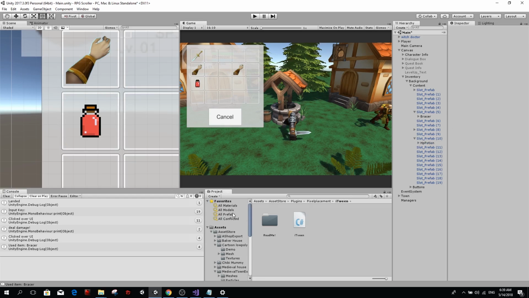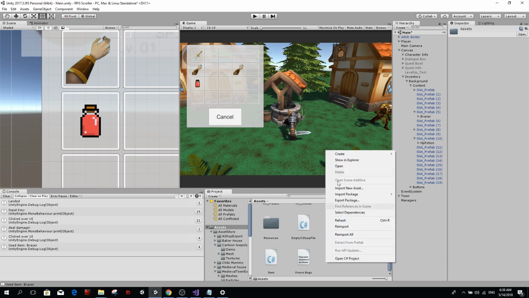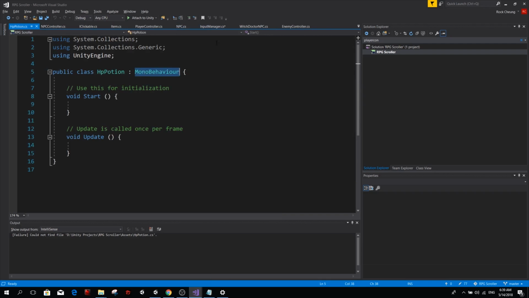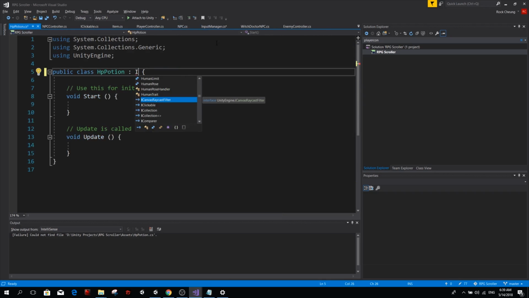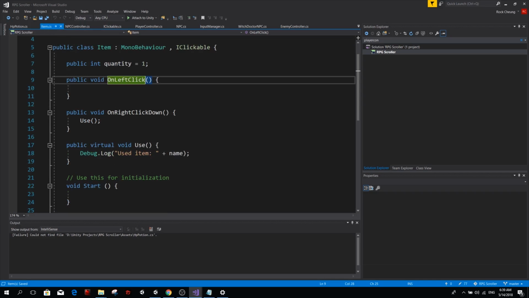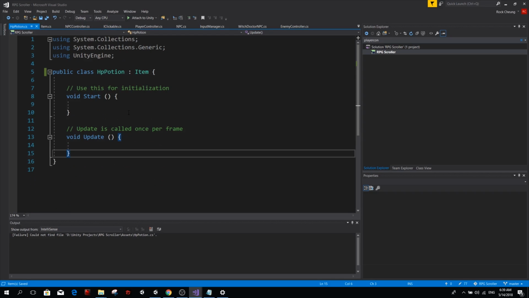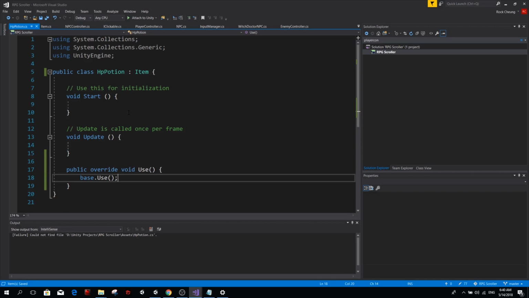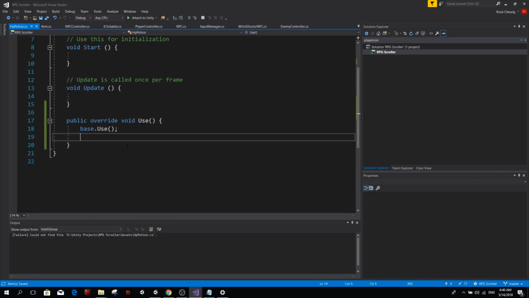Now we need to create an HP potion script for our HP potion behavior. So let's go ahead and create a C# script. I'm going to call it HP potion. So open it up, and HP potion extends item. If you remember, I made a virtual function called use. So we can override it, public override, and you can see there use. We're going to call the base use, and we're also going to heal our player.